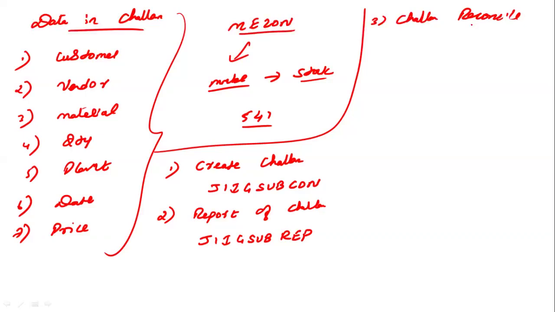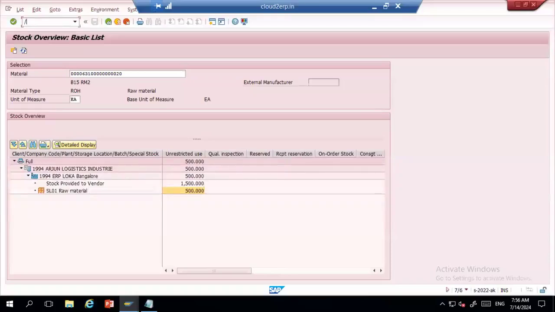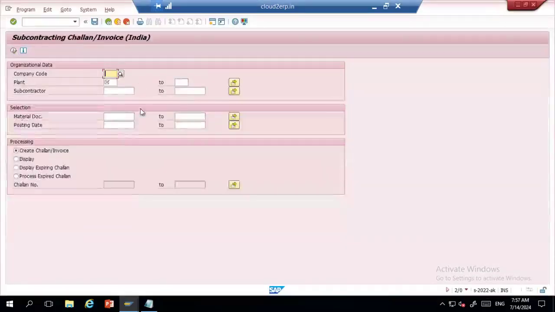Before I go to reconcile the challan, let me do one thing. Let me create the challan. So let me go to SAP. Now we have these two documents. I will go to J1IGSUBCON. So this screen gets opened.